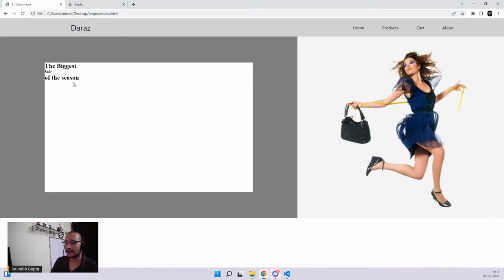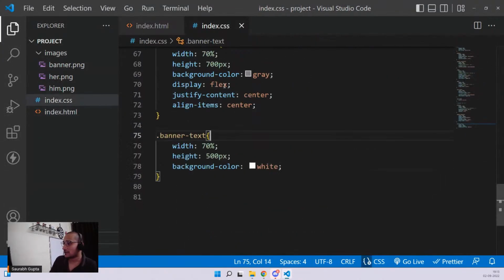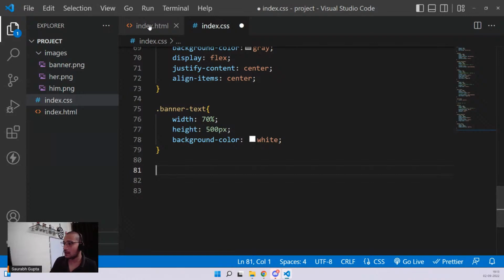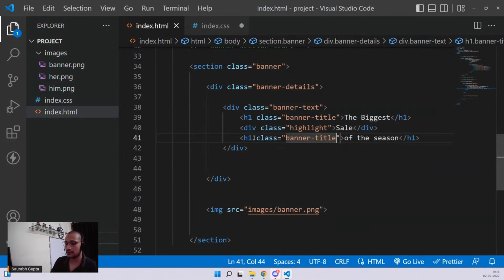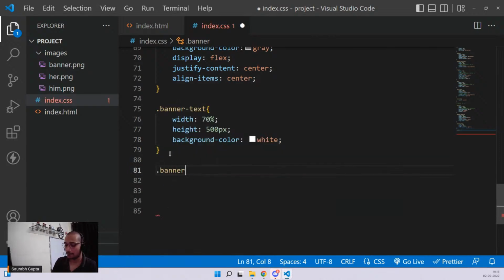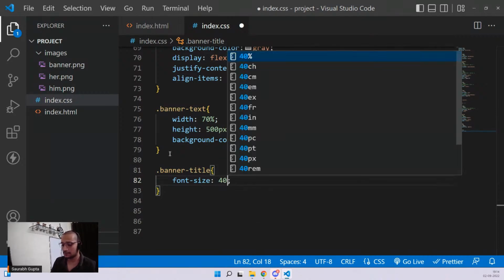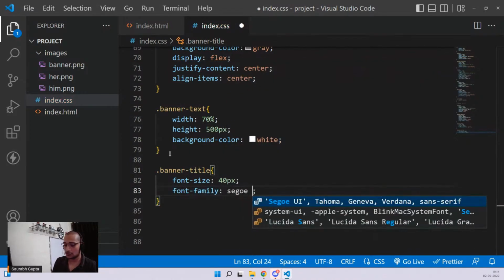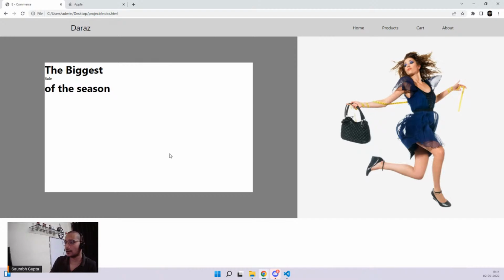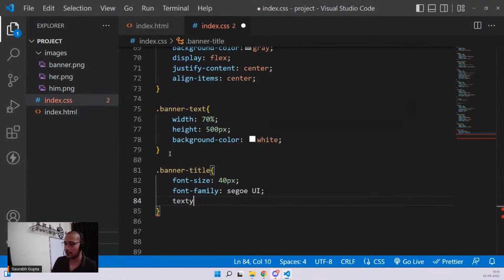Now let's make it look good. Right now it's looking very bad, right? So let's make it look good. So first of all, let's go. I also want to give this classes. So let's give it banner title, something like that. Same to this as well. Class banner title. Okay. Perfect. And let's give it font size of 40 pixel. Font, not font weight for now. Font family, CJ UI. Now guys, you can use any font. Okay, kind of. And also text transform uppercase so that all of this is uppercase.